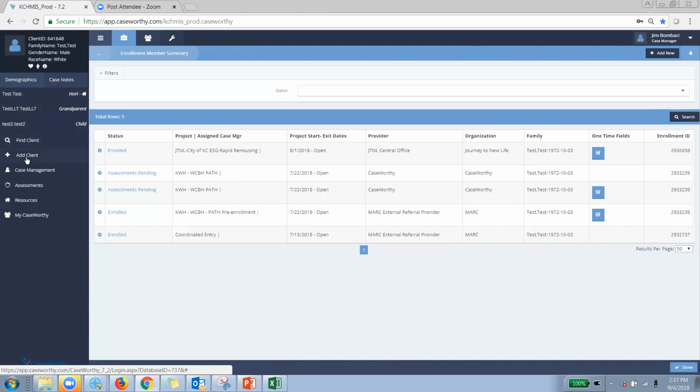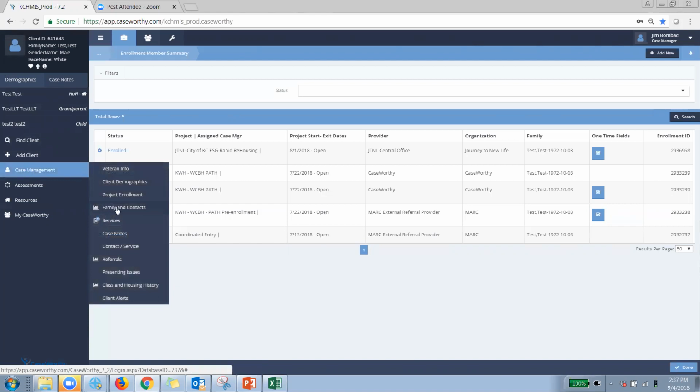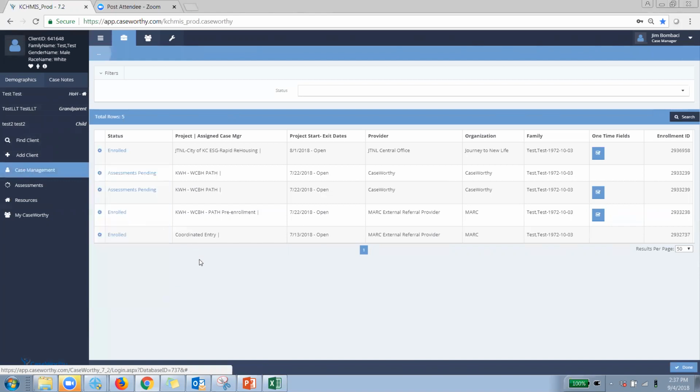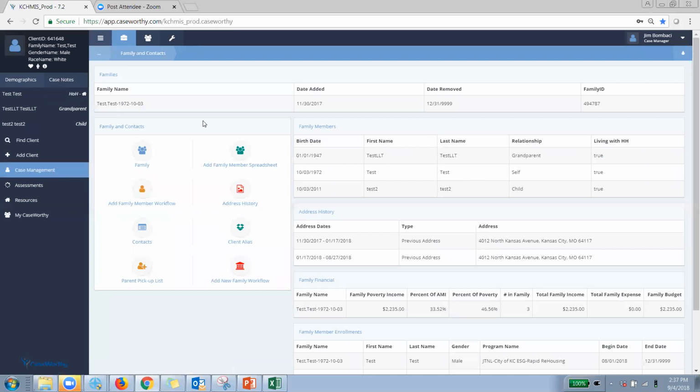All right. So now let's see how you would identify the family members and how many families exist for a particular client. If you click on case management and go to family and contacts, this will show you however many families a particular client is associated with. In this case, just one family name appears up here, but there could be a circumstance where there's another family name as well.